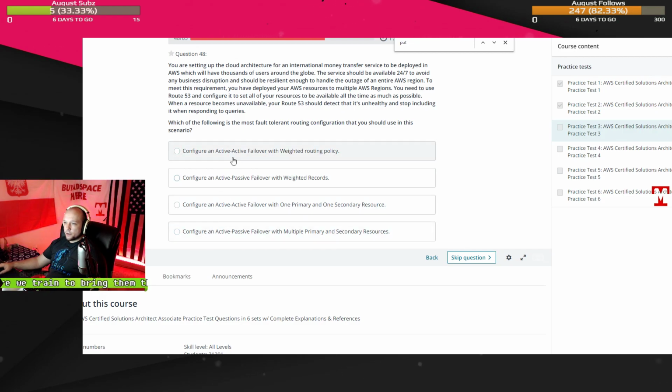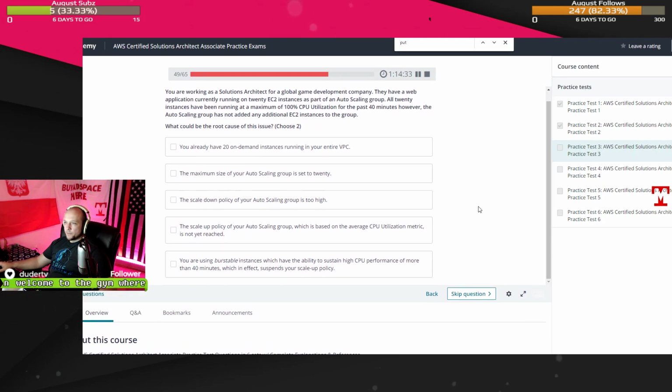And this I do not know, gentlemen. But let's see. Active-active failover, weighted routing. Active weighted records. No. Active-passive failover with one primary and secondary resource. I'm gonna say this. The other ones don't sound right.